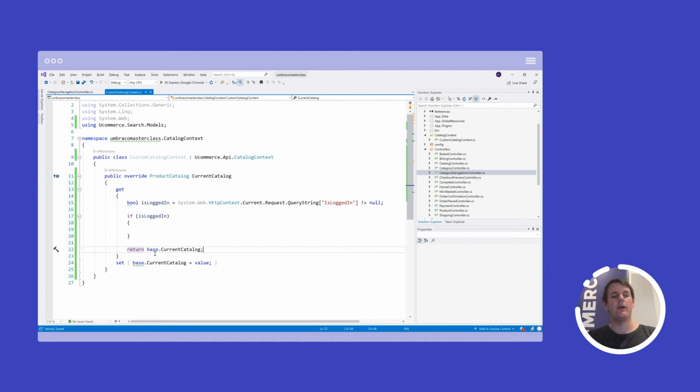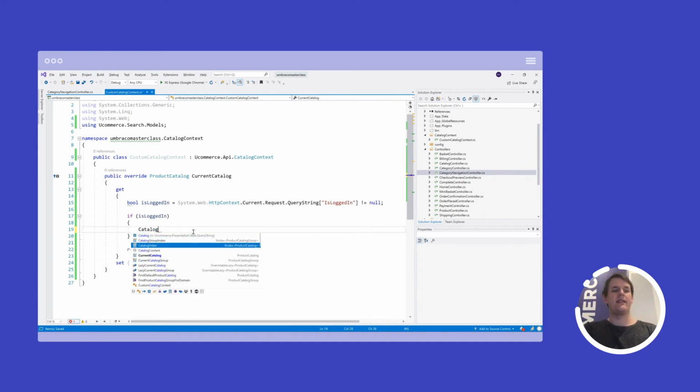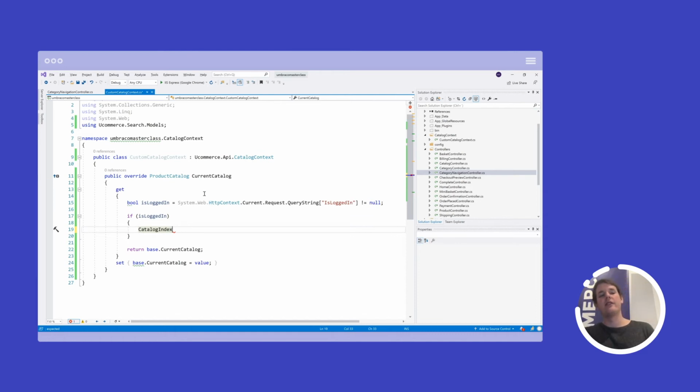So again, we have a default strategy, and then we can always fall back to what uCommerce does out of the box. Quite nice because we then leverage a lot of the flexibility in the platform in that sense. So if we are logged in, we want to return another catalog. So we can access the catalog index, which is a public property on the default implementation. So it has already been resolved by Castle Windsor.